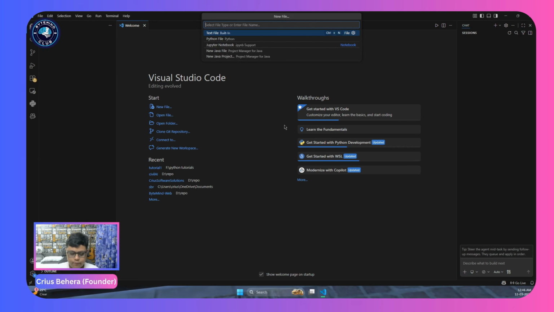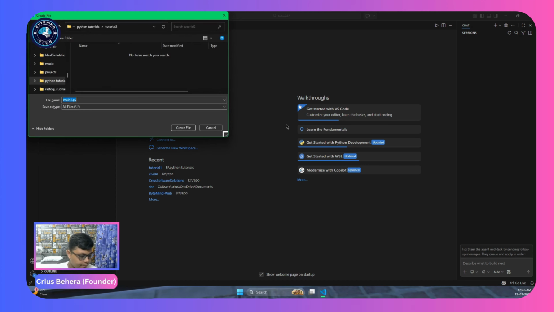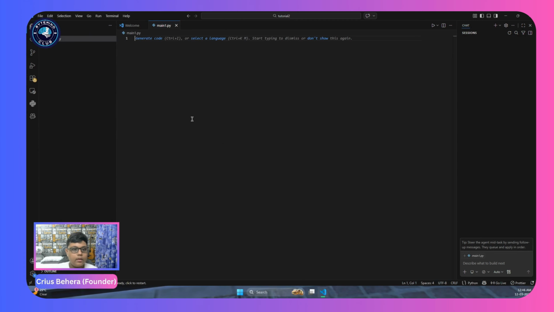So let's create a new file as main1.py and we'll create this file, and we will be writing some code in this file itself. In main1.py we will be writing about a few things. First, creating a function. Let me show you how to create a function basically.